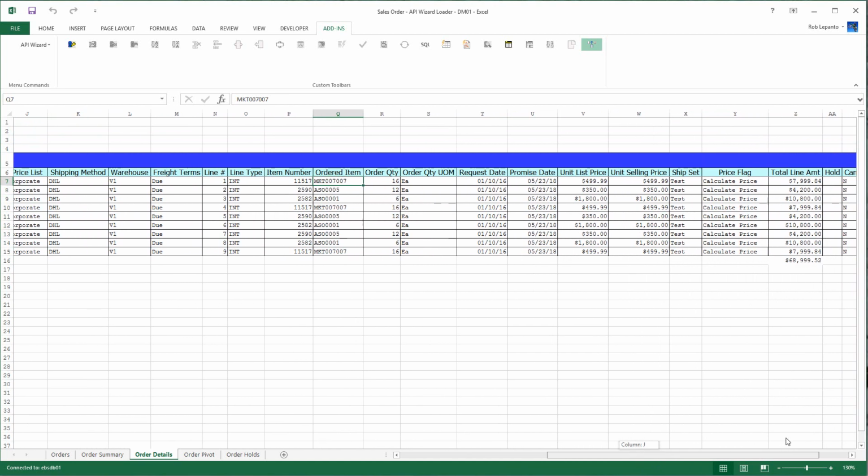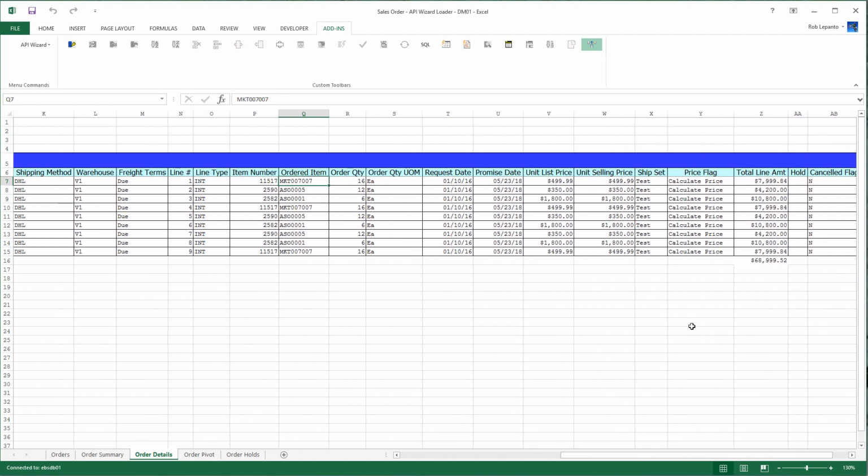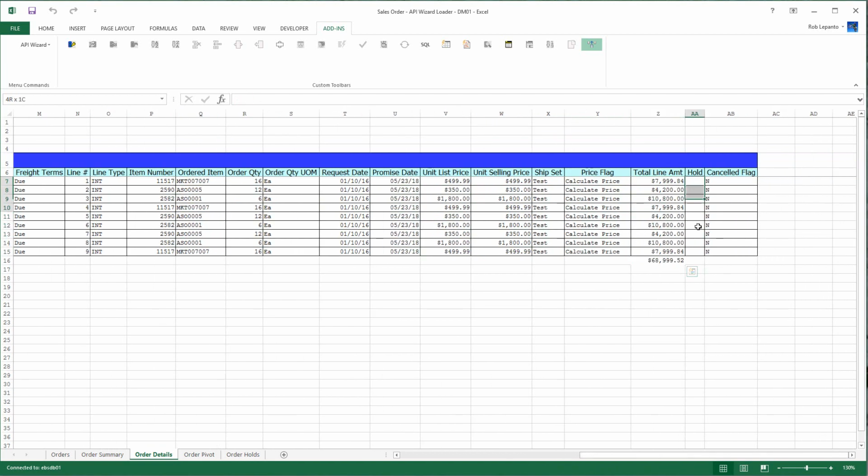And then if I scroll to the right here, I can get into some of the important stuff, like the list unit price. So you can see that we didn't put in the pricing information for all of the items. We let the system derive that. And you can see the price flag was set to calculate. And then here we've got a total line amount. And then if I scroll a little bit further to the right, we can see if there were any holds that were placed, we'd see those here, and so forth. So again, it gives me a nice, quick, easy way to look at my orders without having to go into Oracle. So I can do all that right here in Excel.